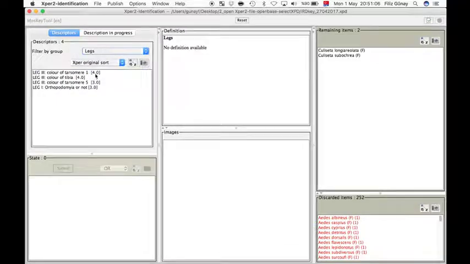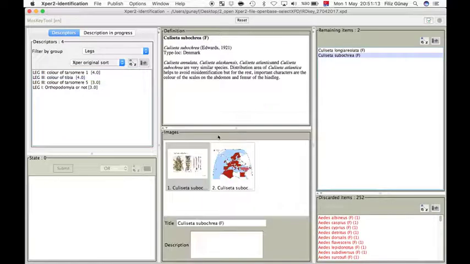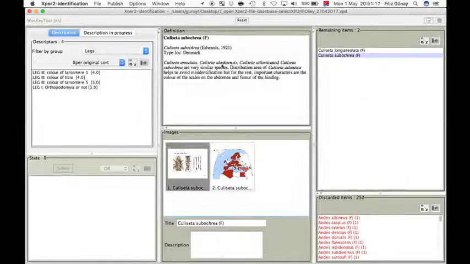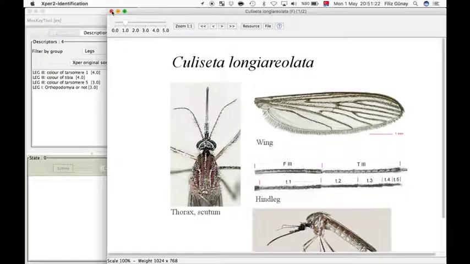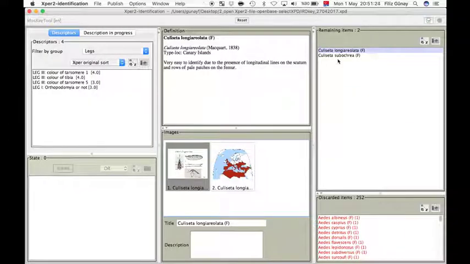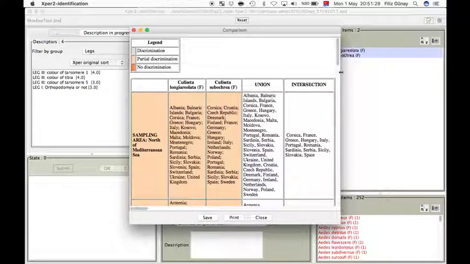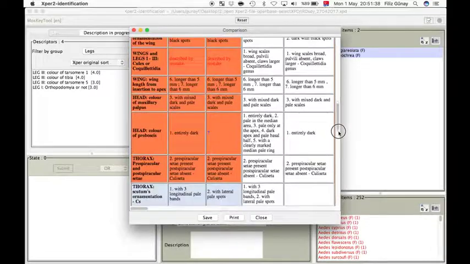I can now select either one of them. If you want to see what your remaining items look like, just click on them and double-click on the image. This will help you to make sure that you're on the right track. You can also select both of the species and click Comparison, to see which characters are more suitable for discrimination. And below, you can see there are more than a few.